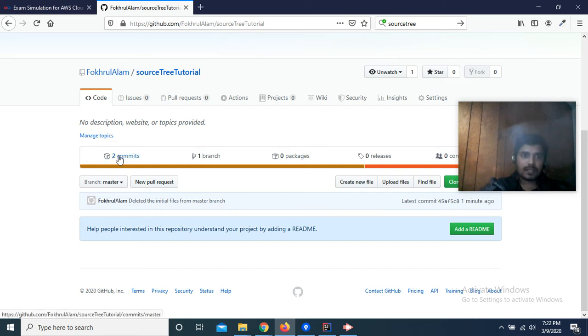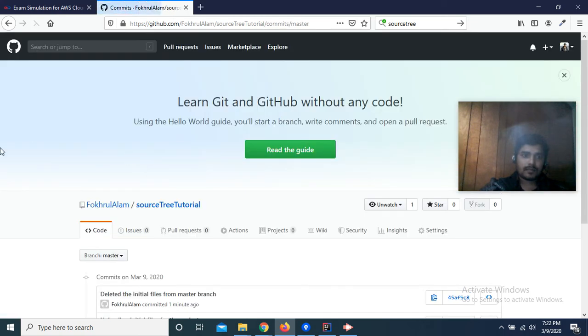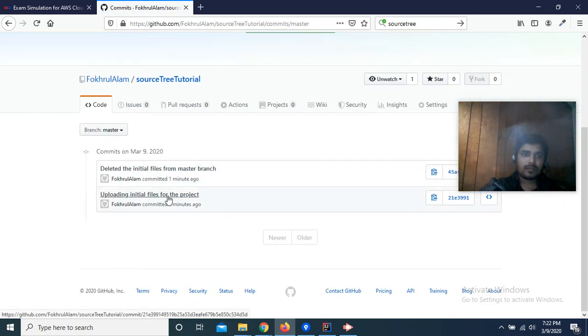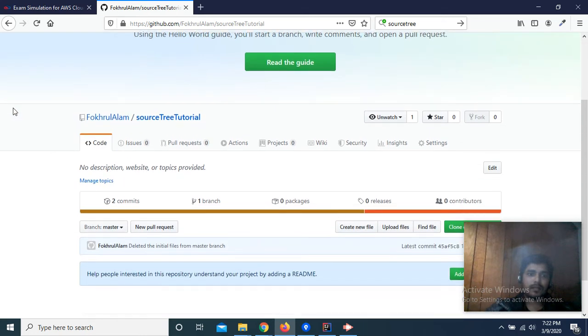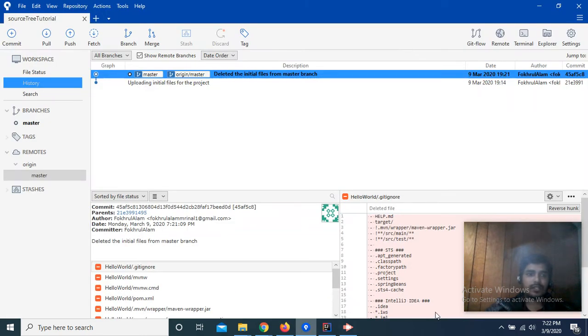And here we can see two commits. If you click here, we can see those commits. The first commit was uploading initial files. The second commit is deleted the initial files. Okay, so now let's go to SourceTree again. We got only one branch here, master, and we were talking about more branches. So here we will create another branch in my name.